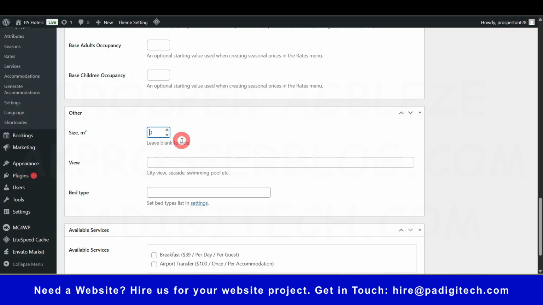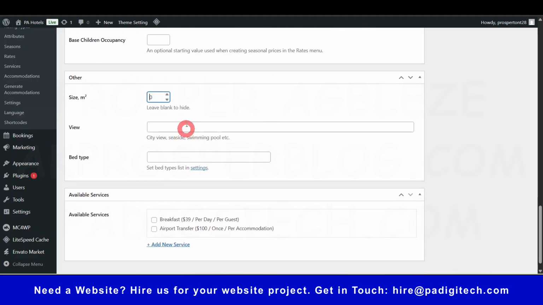But one thing I would advise is that if you use it in one of the accommodation types, make sure you also apply it to all other accommodation. It's not that you put in size for this one and then the next one you will not put it. You understand? This applies to the view and the bed type. So just make sure you create that consistency.